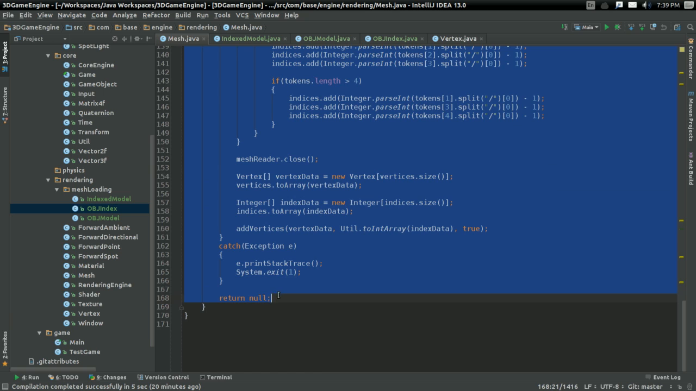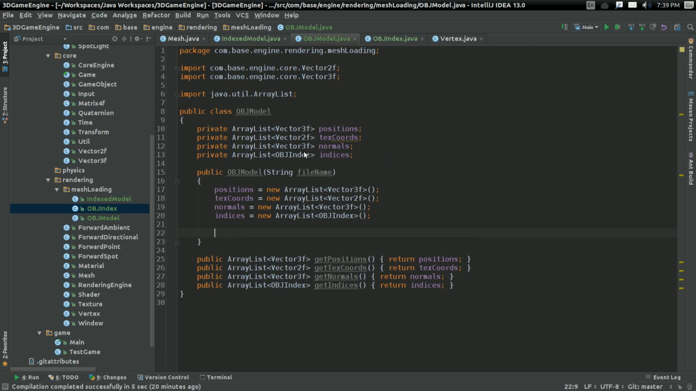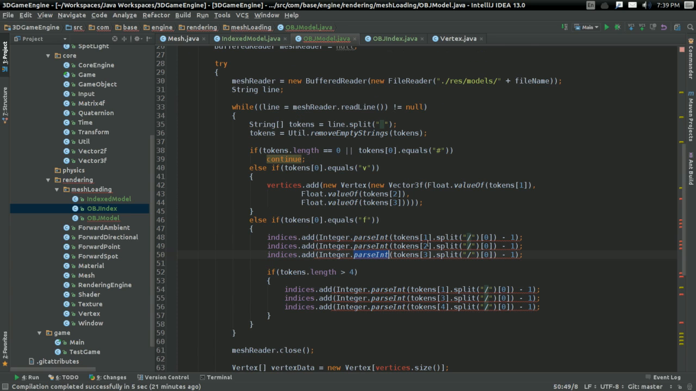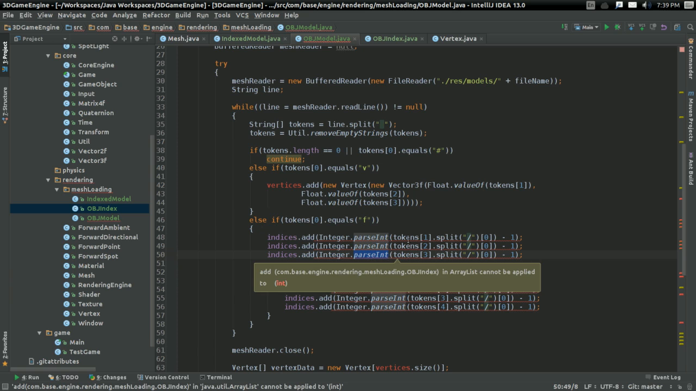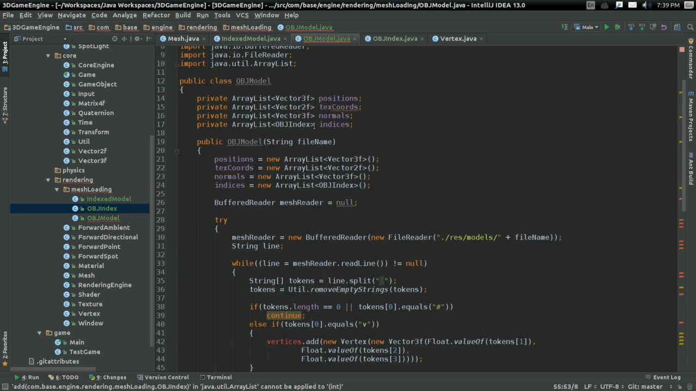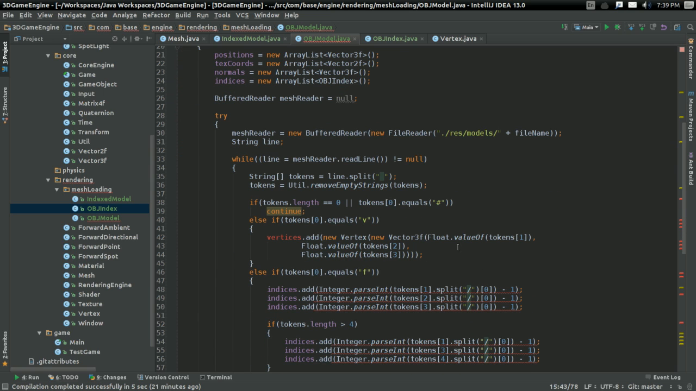So I'm just going to copy this from the buffered reader and onwards. In fact, let's copy that. I'm going to paste it in. And of course, this isn't going to quite work out, because this isn't exactly the way our OBJ model is storing things. It's sort of like doing a direct conversion to meshes. So we're going to need to change this up a little bit.